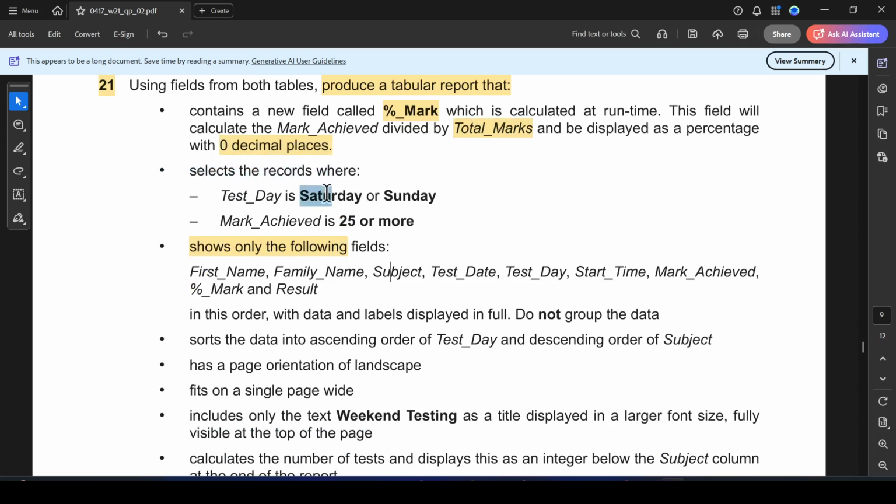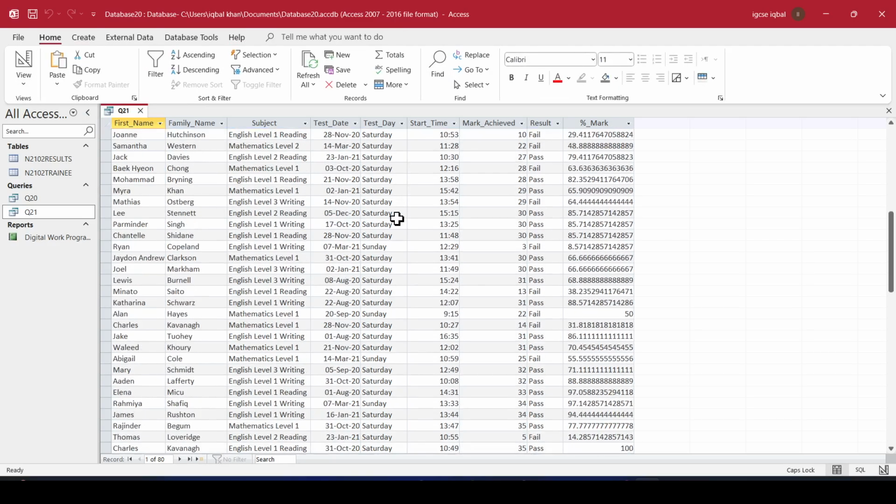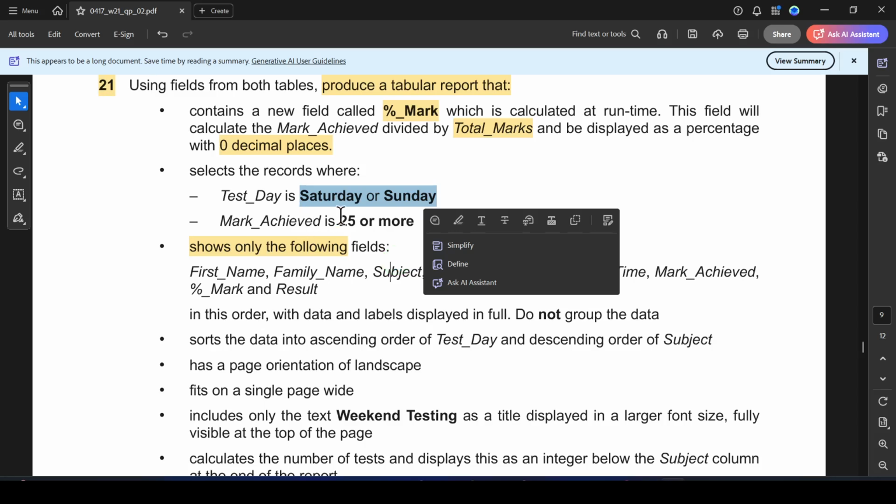Now the test date is Saturday or Sunday. So where is my test date? It is here in criteria, Saturday or Sunday. Run. So here it is, Saturday and Sunday, perfectly fine.